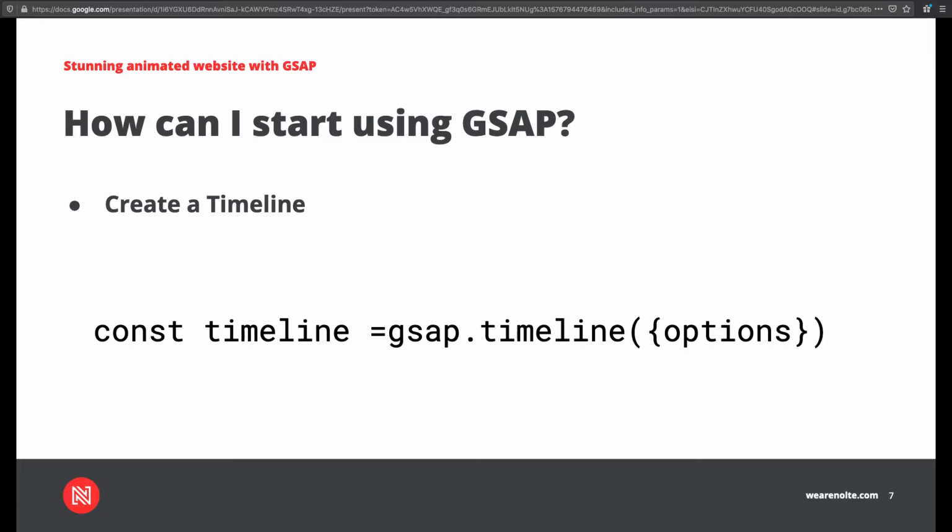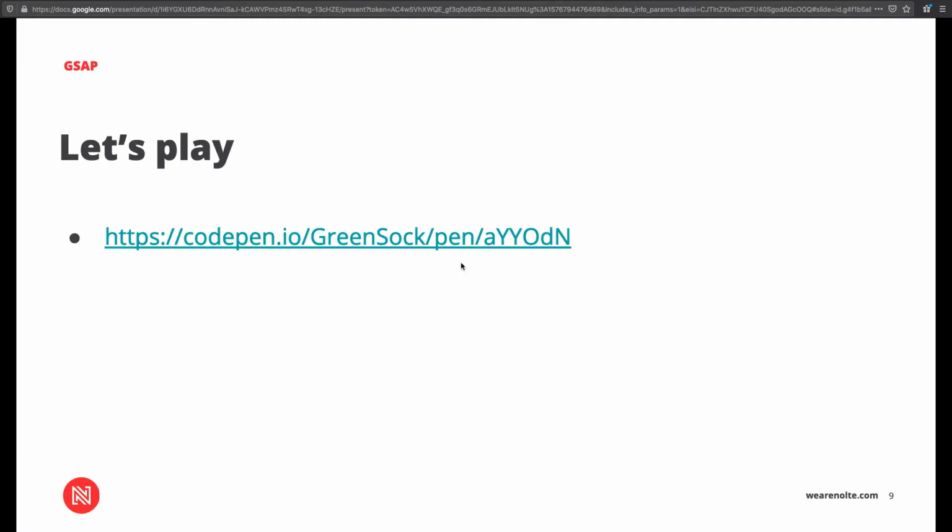So in the other slide, you are going to see how you can create a timeline and a tween. So let's play with this.